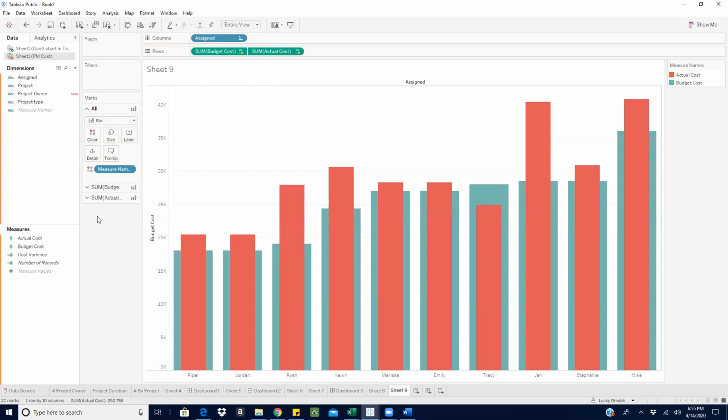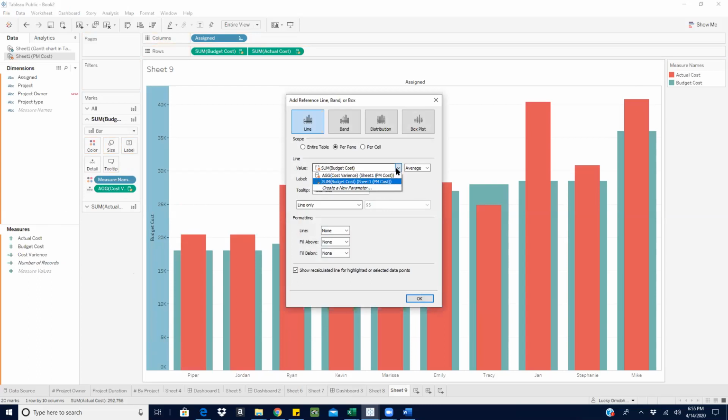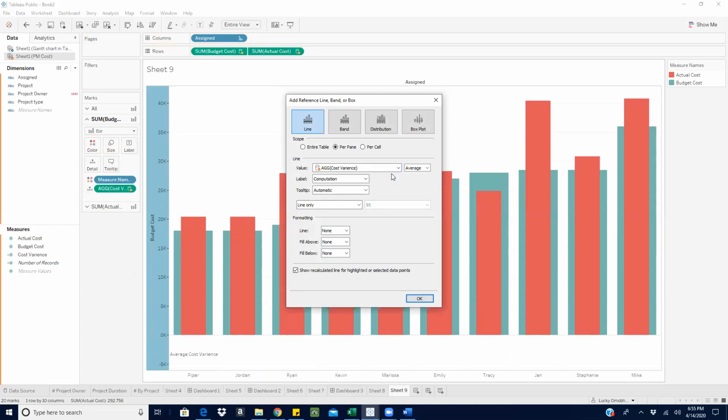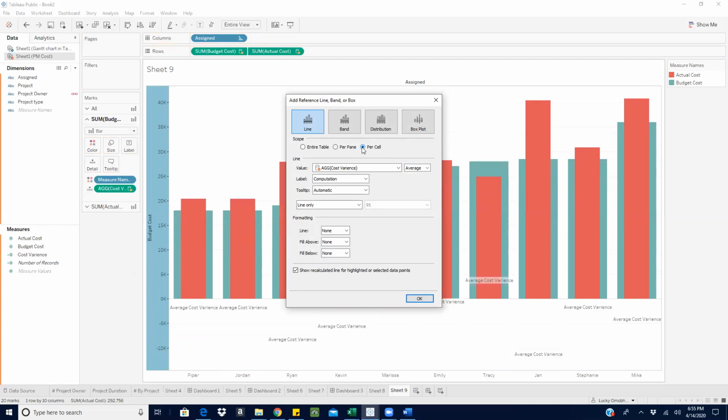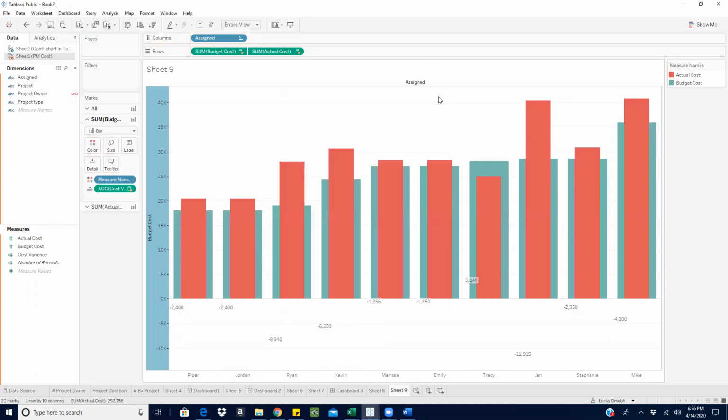Now let me go to my budget. For example, I bring in the cost variance in here to my details. And let's do add reference line, for example. Cost variance. I want to do parcel. I want value. Okay, this is a lot better. Now, let me see if I put the line... no, so at this point, I'll just remove the line. I don't need the line, it's overlapping.